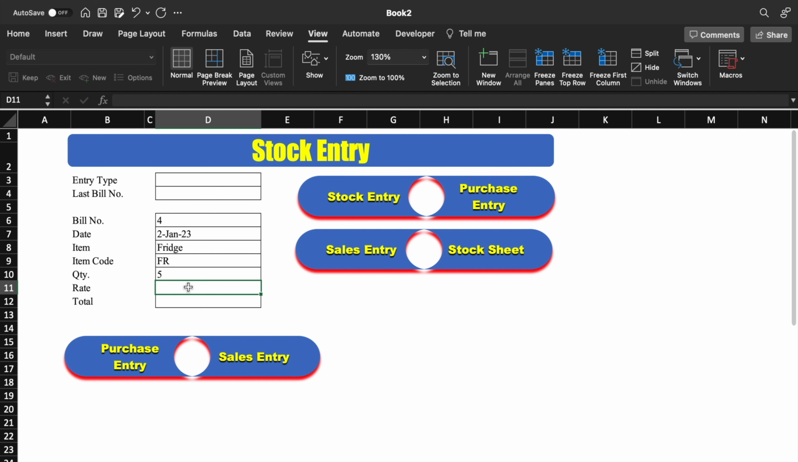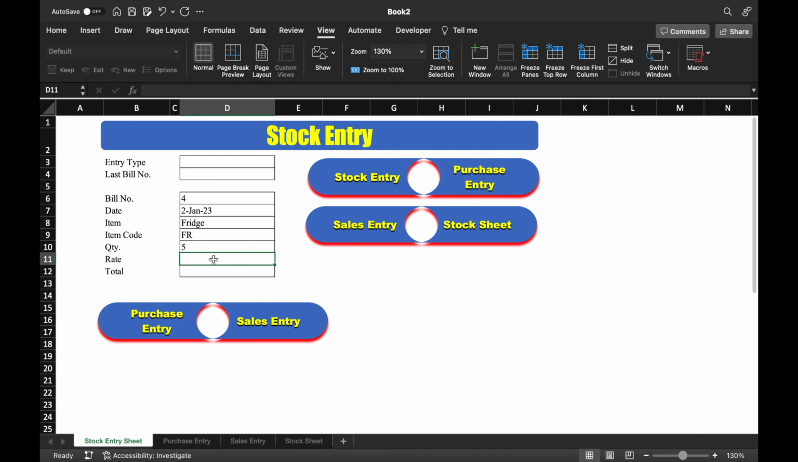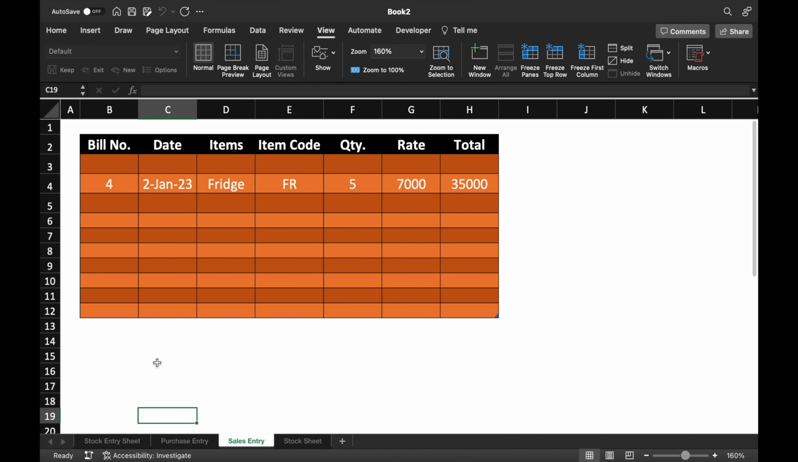Rate, we will check what was our purchase rate. So our purchase rate was 4000. We will put sales rate as 7000. Total plus this into this. Enter. Now we will click over here in sales entry and all the things got vanished. We will come in sales entry sheet and we can see the entry over here. We will go in stock entry sheet.